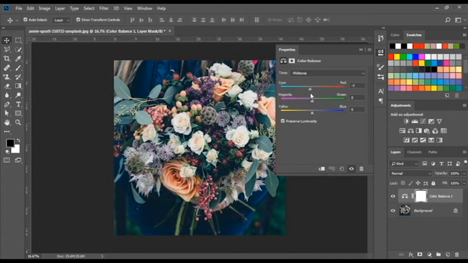And also, we can adjust between magenta and green and yellow and blue. Basically, it depends on the image and what color of images we have. We can adjust it according to our requirements. We also have here the shadow and highlighted option.